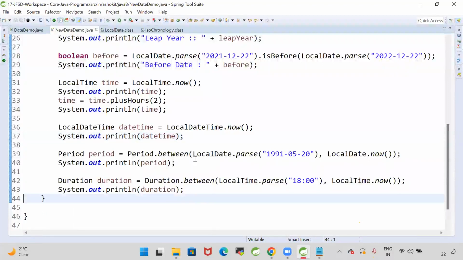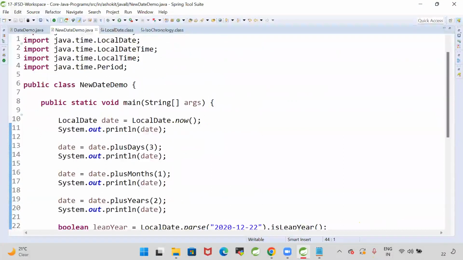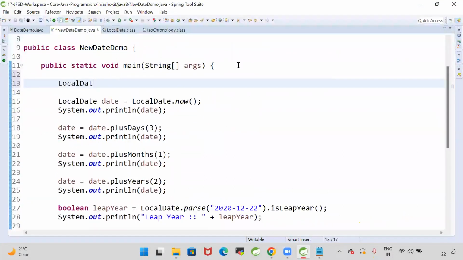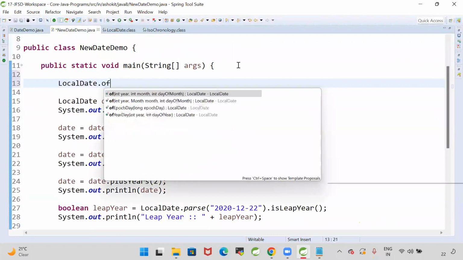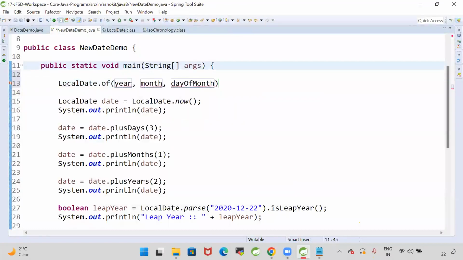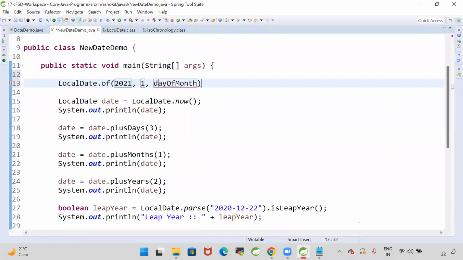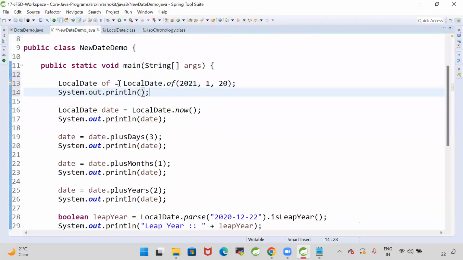All right, here I'm giving LocalDate.now. Suppose, for example, I go for LocalDate.of. LocalDate.of means I want to represent the date based on the given values. I want to represent the date something like this: 2021, month number 1, day of month 20. Now I got the LocalDate.of. System.out.println with the given values.